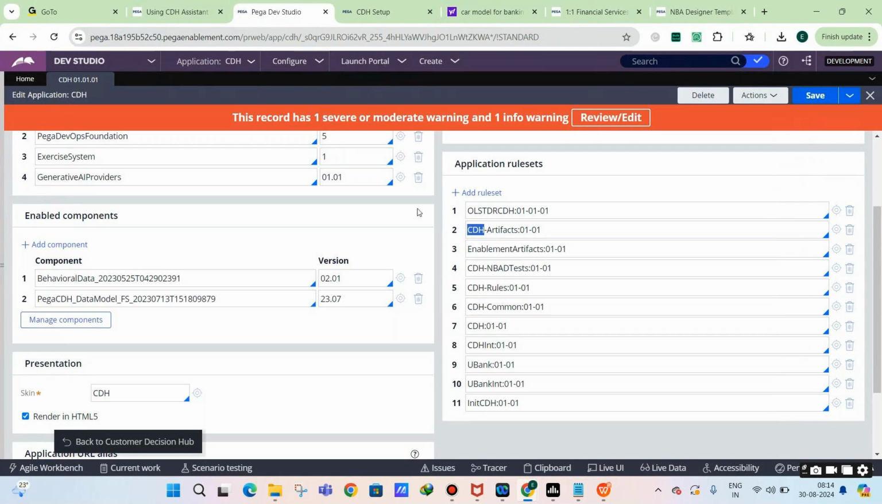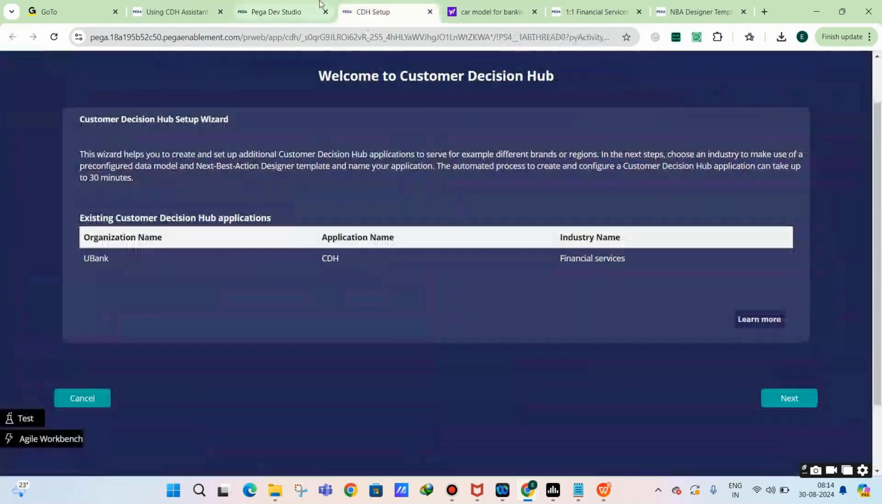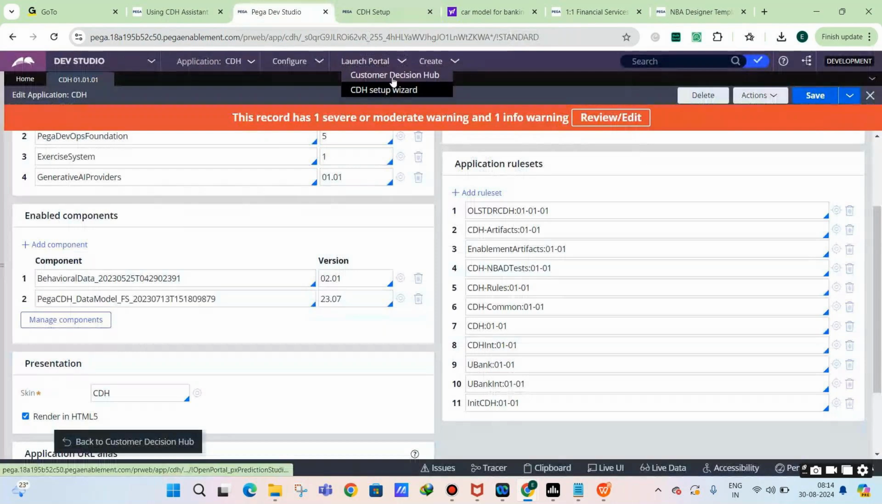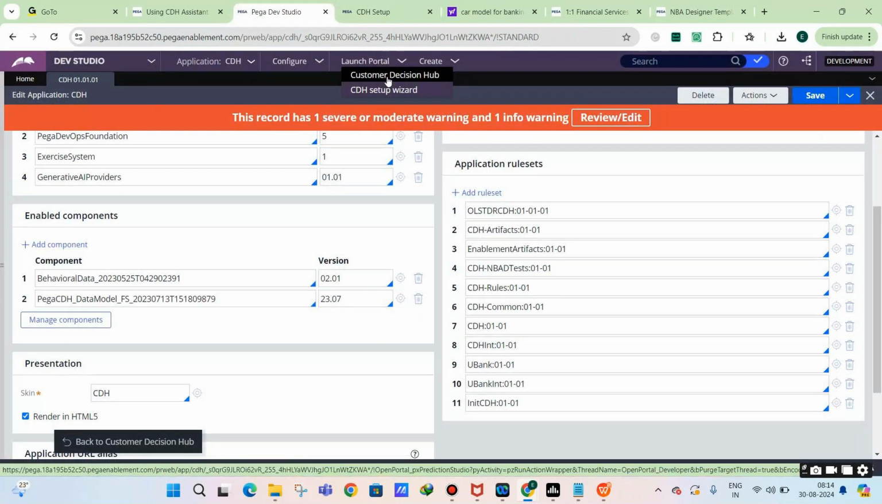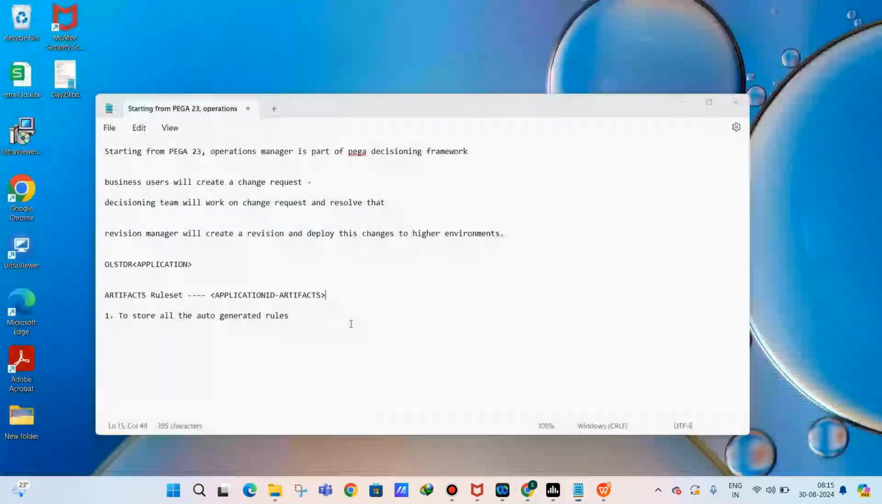That means I am running some wizard. I am configuring something in the customer decision hub. In the backend, some rules will get created, right? So those auto generated rules, they will be going into artifacts rule set.